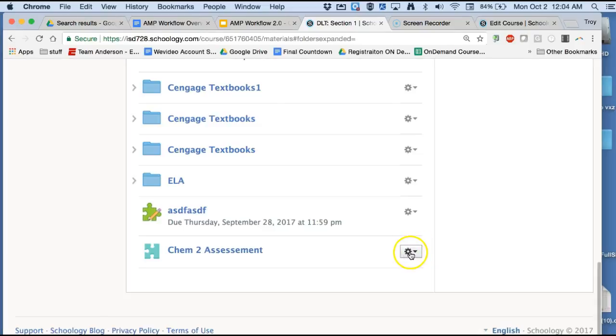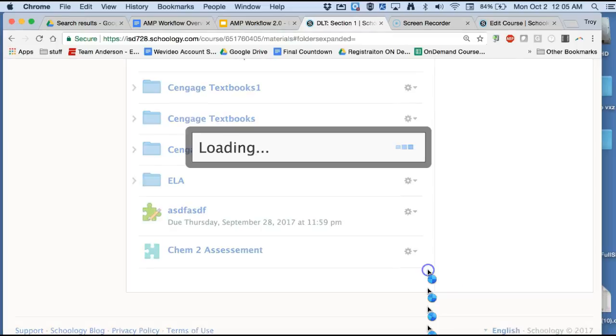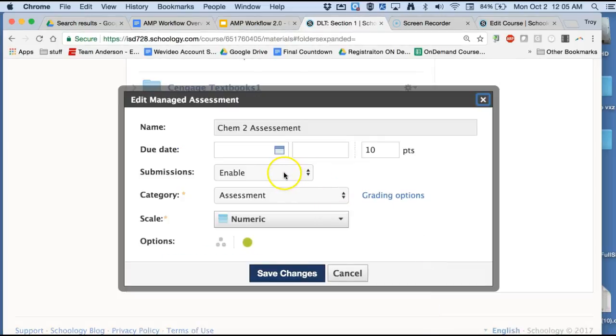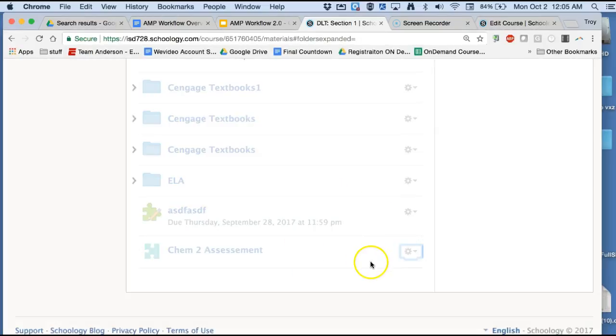So there are a couple of options within here that you would want to verify. Make sure that the test is set to publish, and then under the Edit button, make sure it's enabled, point value, and it is in a category for you to review the results. And then it's ready to go.